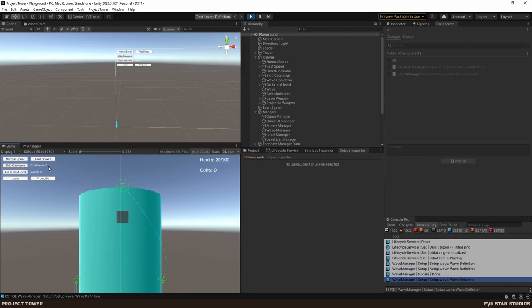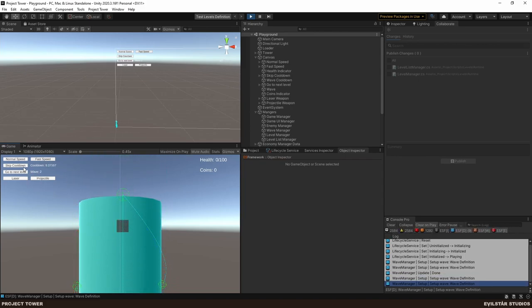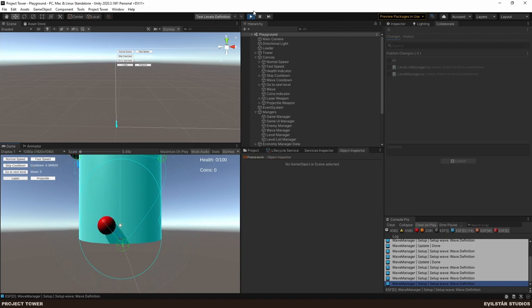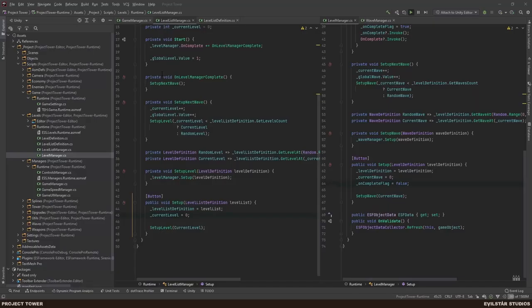Cooldown. So this is wave two. Let's do it on fast speed. Yeah, wave three. Something looks weird. Hey, whoa. Oh, yeah.